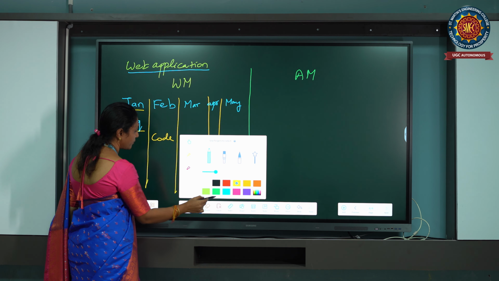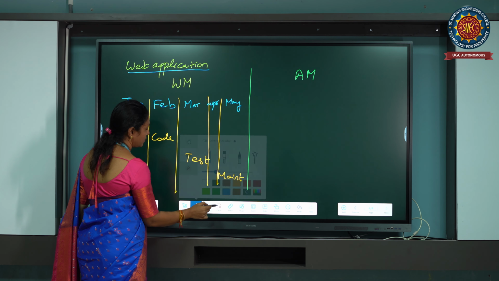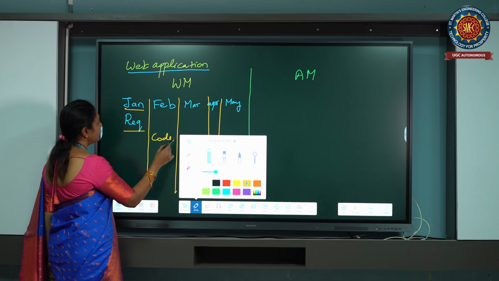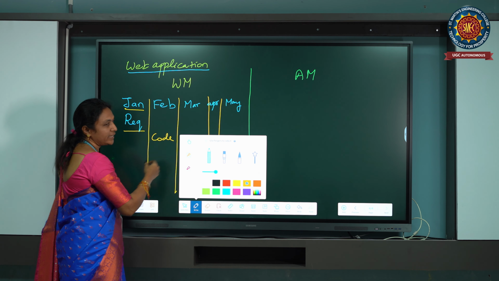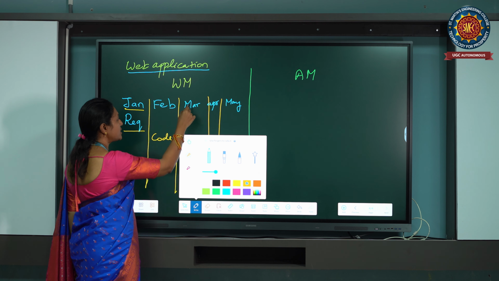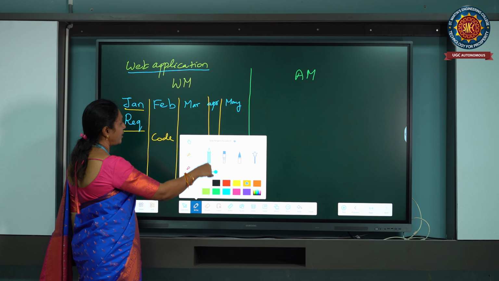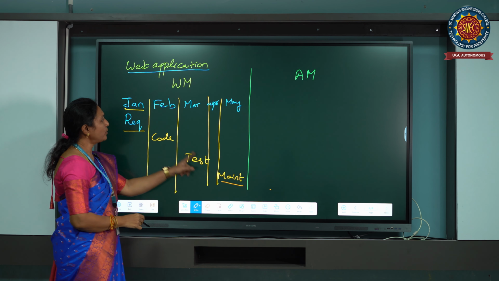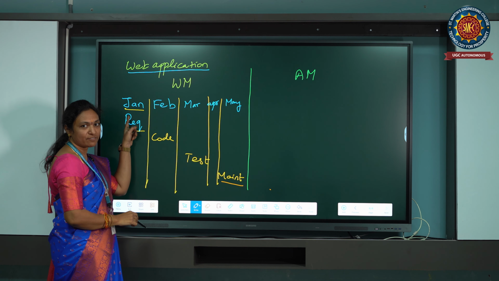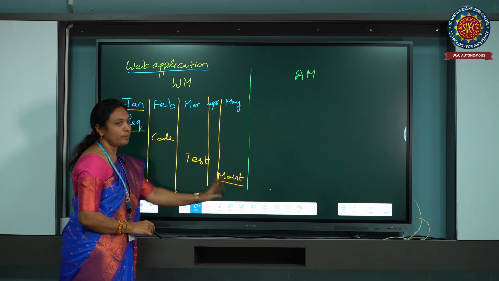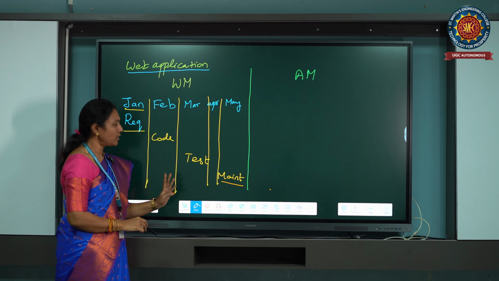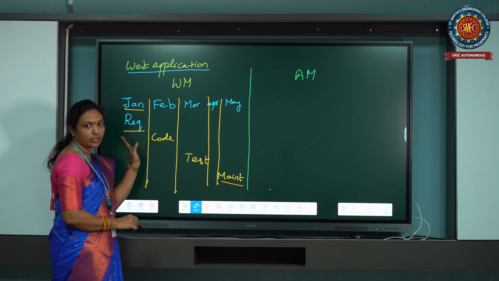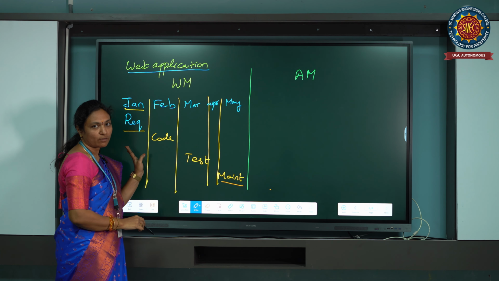After the coding phase, you have to go for the testing. Okay, so the testing is completed in the March month, and then April, and then May. So whenever you want to complete your project, it takes the lifespan of January to May. Okay, this is the waterfall model. If you are stuck in the testing phase, you can't go back to the requirement phase. That is the disadvantage of the waterfall model.